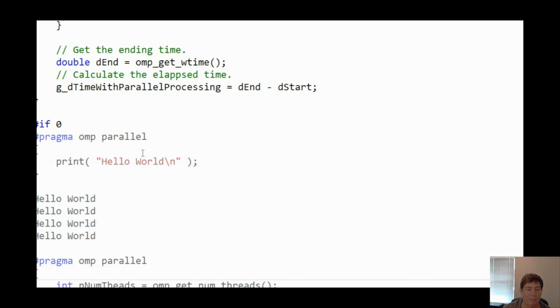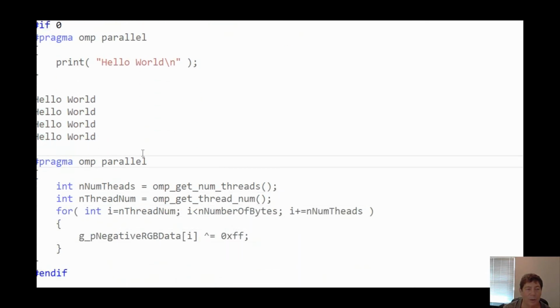Now, we're going to do this a little bit differently, where instead of the OMP parallel for directive, we're just going to say OMP parallel.